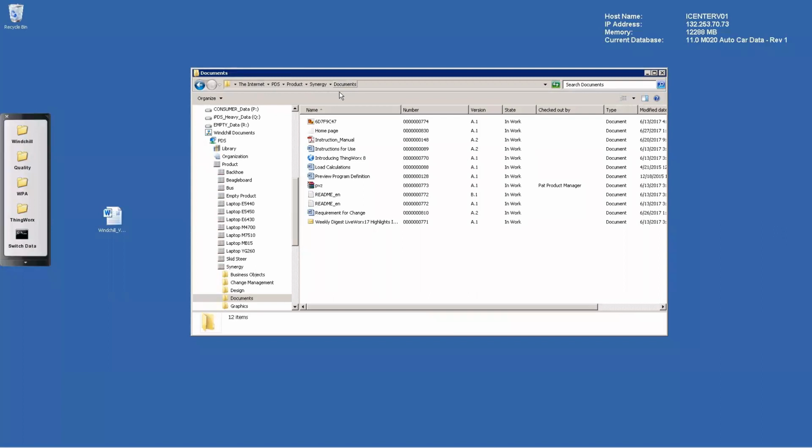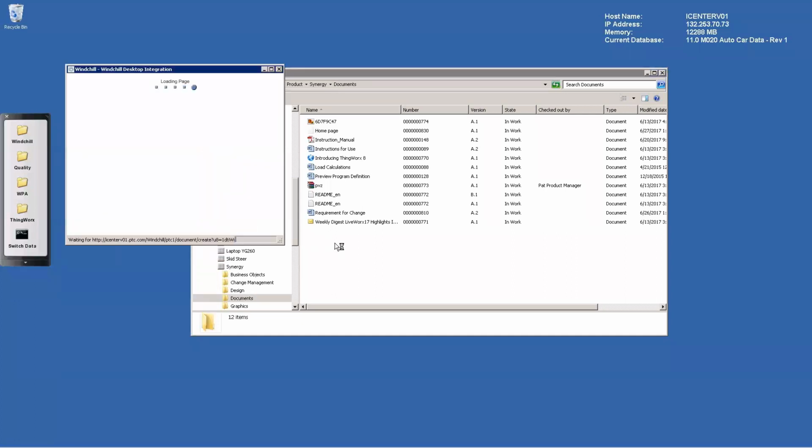I could open them up from here. I could make changes to them. I can even upload documents from here as well. Maybe I have something on my desktop. In this case, it's a Microsoft Word document. I want to upload it to Windchill. All I have to do is drag and drop it.